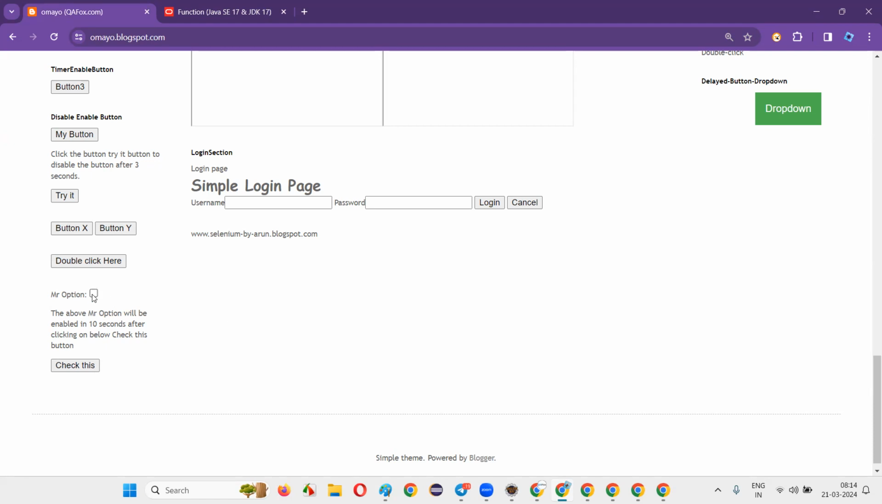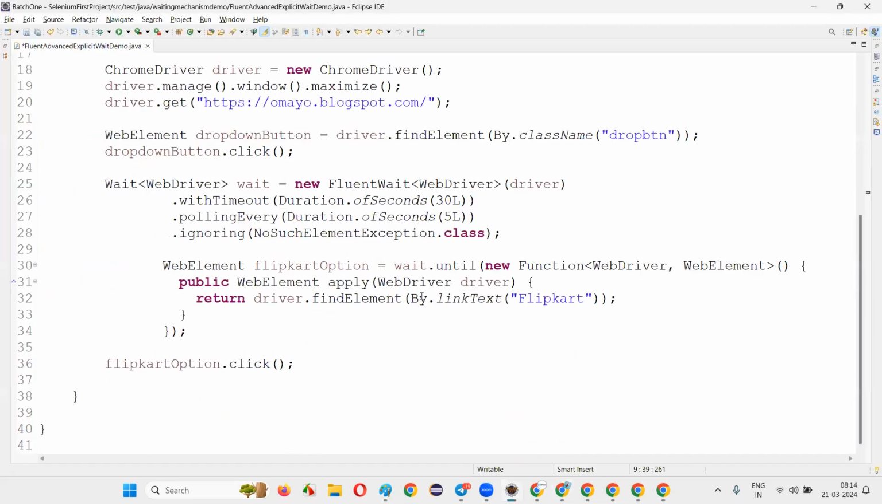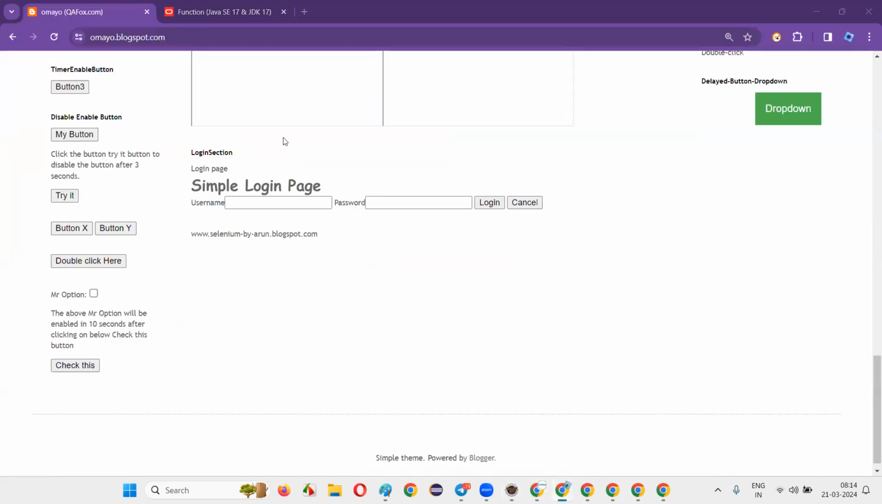Now, there's a trick here, guys. Don't use this one: expected conditions dot visibility of element, don't use. Are you going to use visibility of element for this checkbox field? Guys, do we have to use visibility of element here or any other thing? You should not be using visibility of element, so you have to figure out what you have to use. Anyhow, I'll cover this later, but as an assignment, I'll give it to you now.